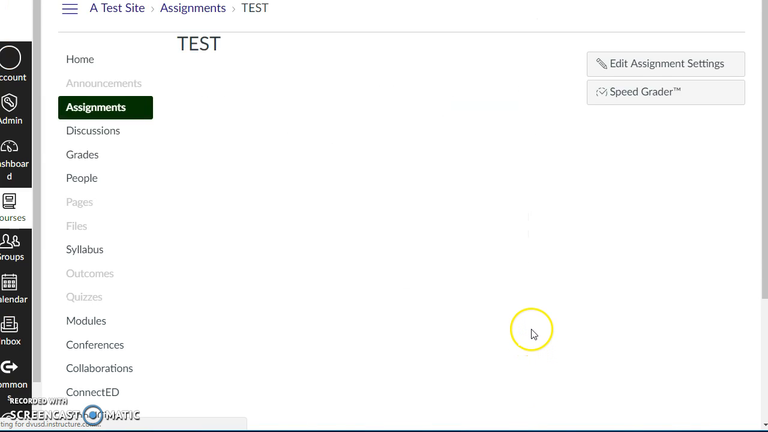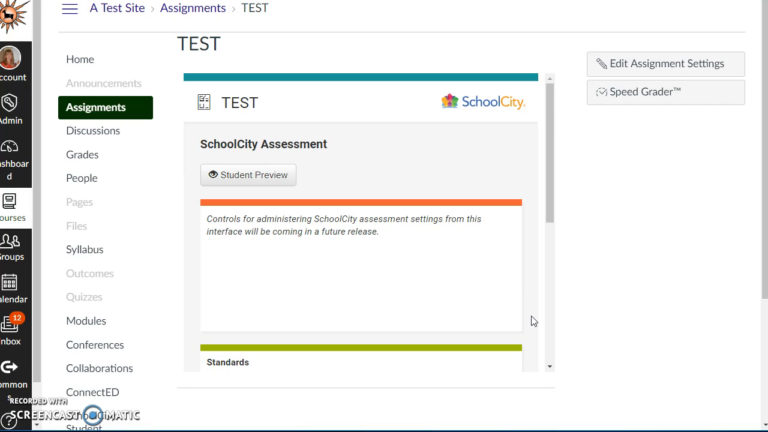When you are ready for the student to access the assessment, activate the assessment in SchoolCity as you normally would do. Students will now be able to access the assessment from either SchoolCity or Canvas.